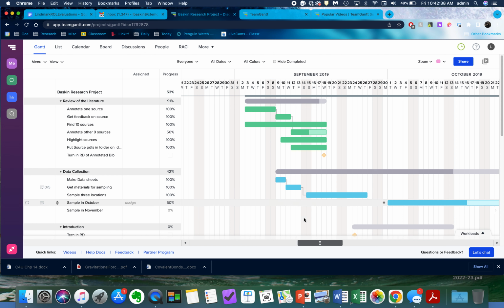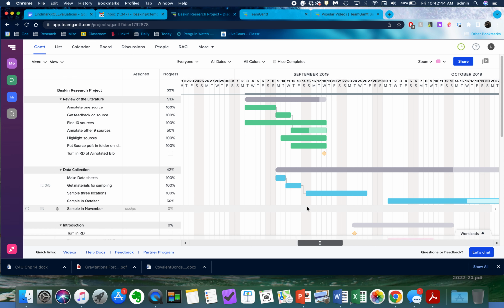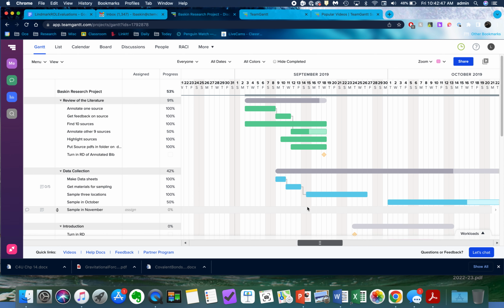We use bars to tell you, for example, this one is sequential. You can see that it's linked. So you can't start this next step until you finish this one. That's how this one is set up. There will be things like that in your project as well. For example, you can't really go out sampling until you have all of your materials. So that should be pretty self-evident. This one's color-coded.